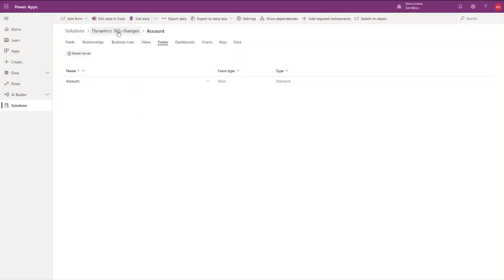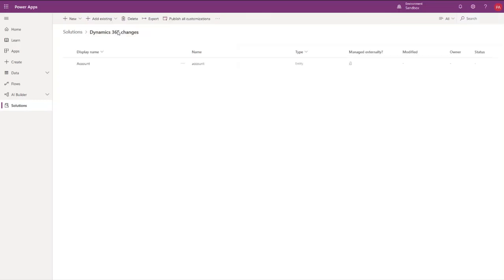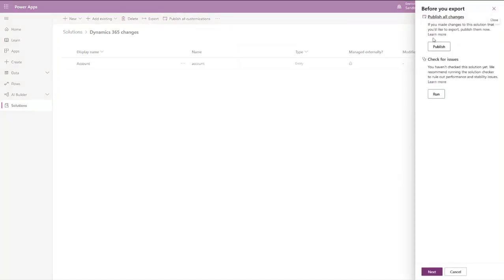So if I select the solution, click on export, it's prompting me, okay, do I want to publish all my changes? I've already just done that in my previous window there, so I don't need to. If I had multiple entities in here, I may just want to publish all changes, but I've already done that. And you also get the ability to check for any issues that may be part of this solution.